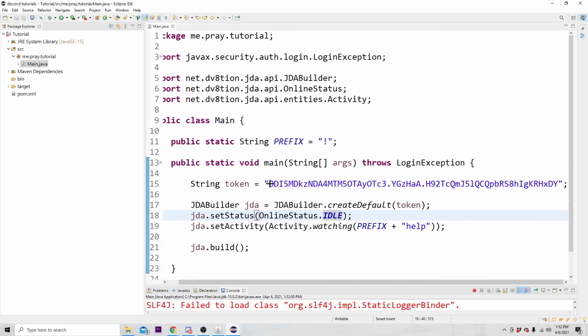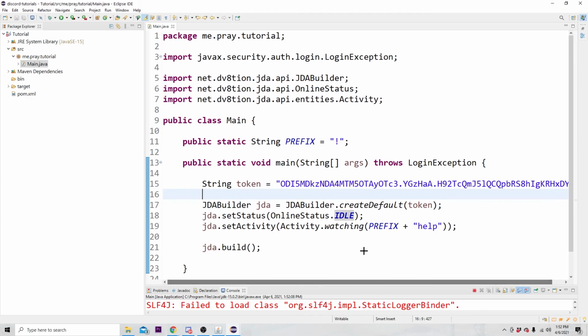By the way, if you thought you could do anything with my token, I'm going to be changing it right after I upload this, so you don't have to be able to do anything with it, so don't worry.